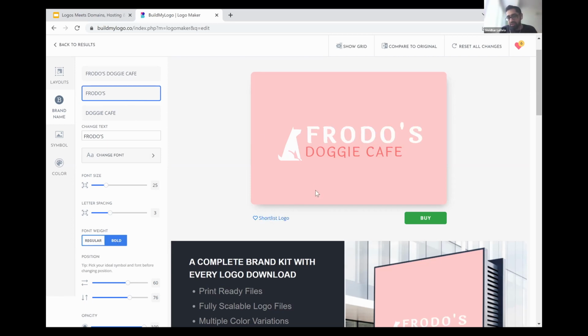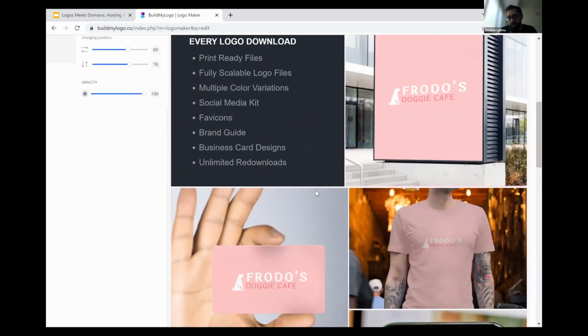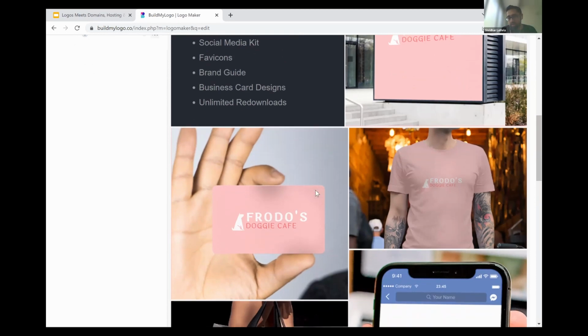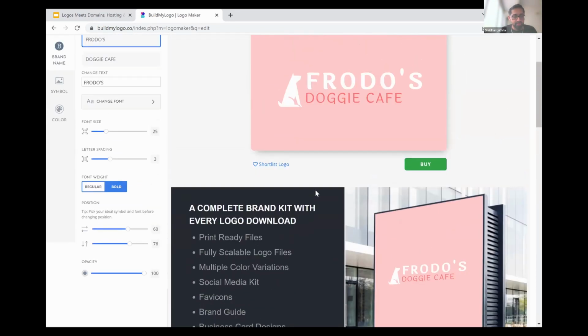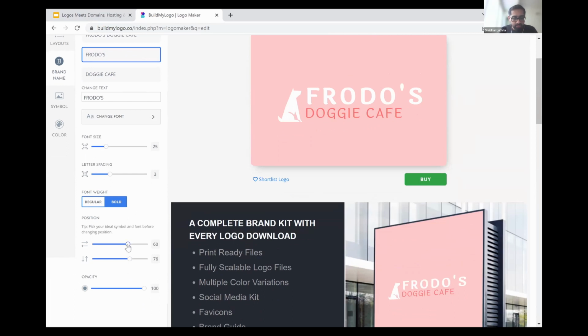Now all these changes that we're making, you can actually see them in real time appearing below as well, just to be able to imagine what the logo would look like in various different ways. And obviously you can then change your positioning.